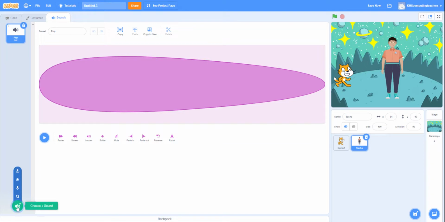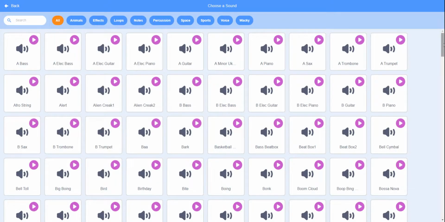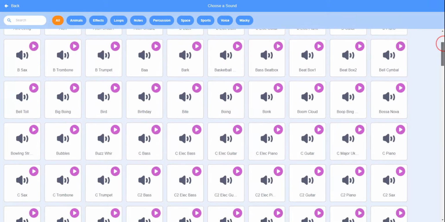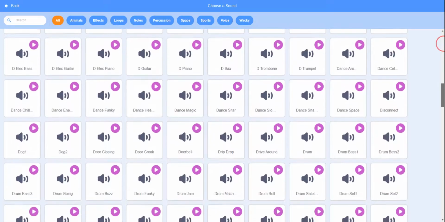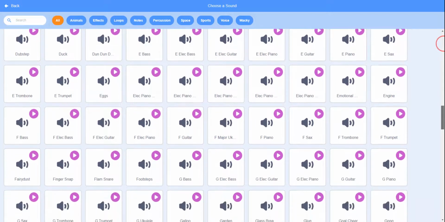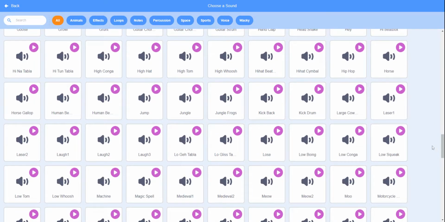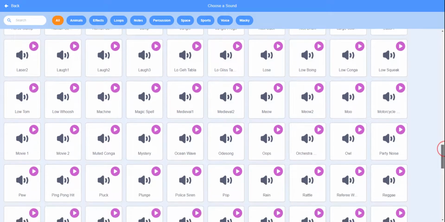Now, if you look at that, as I hover over that, it's brought me a similar menu to what we had before. So I can choose a sound, I can record a sound, I can use a surprise sound, or I can upload a sound. So let's choose a sound from here. So I have loads of different sounds. Most of these are to do with musical instruments. As I scroll down, I may find something that I like. And as I hover over one, if I hover over the play symbol, it will give me a little preview of that sound.